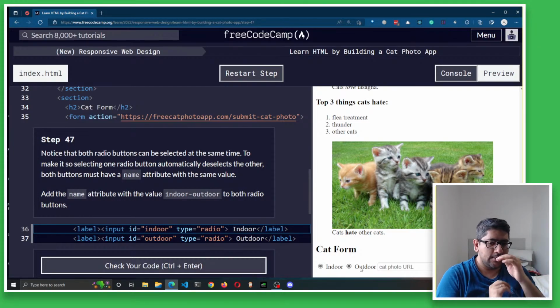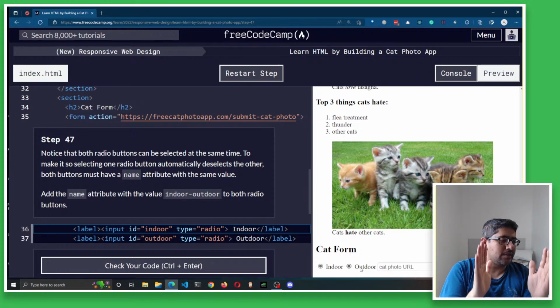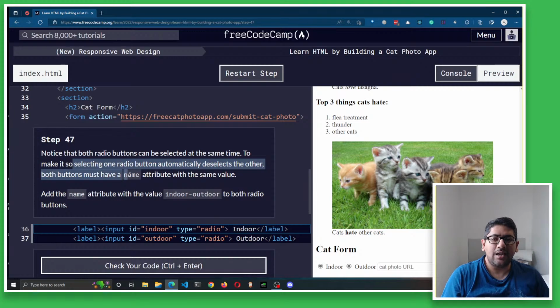Now there has to be a way for this to understand that out of this group of 3 or 4, select one. One only. So you have to tell this is the group, right? From this group you have to choose one. So that is how we are going to deal with it. To make it so, selecting one radio button automatically deselects the other, both buttons must have a name attribute with the same value.